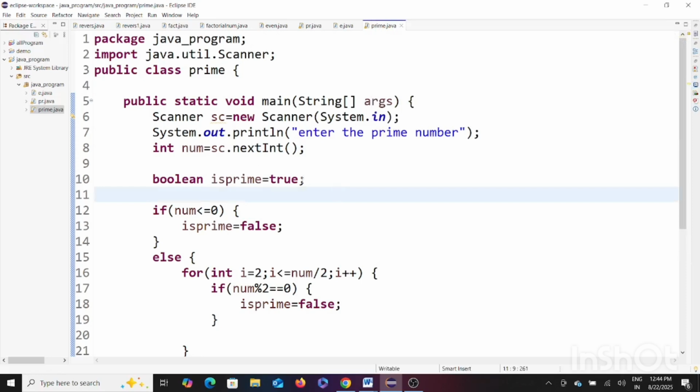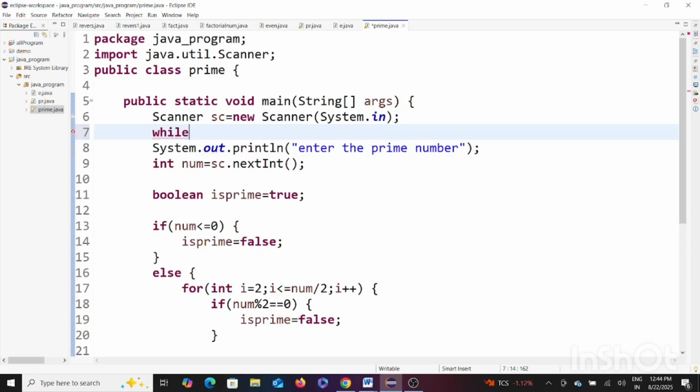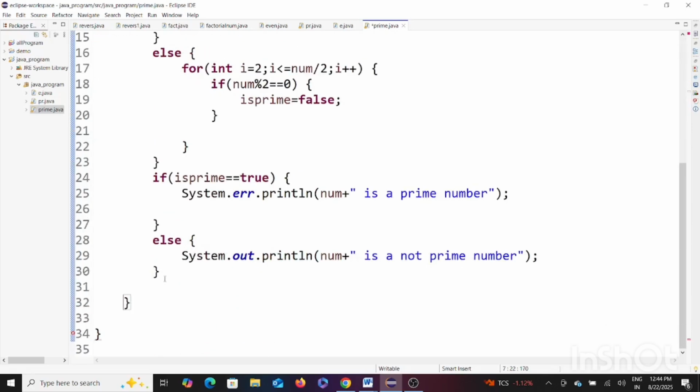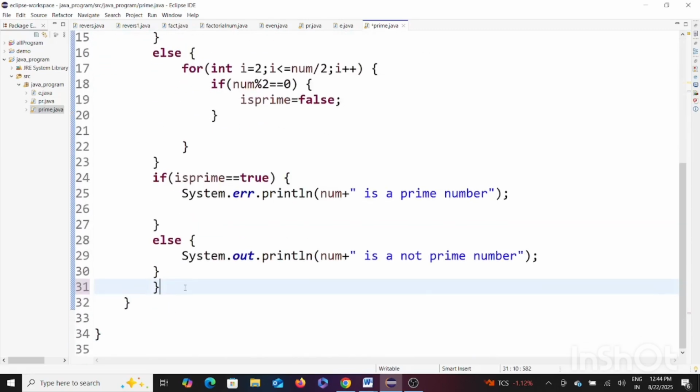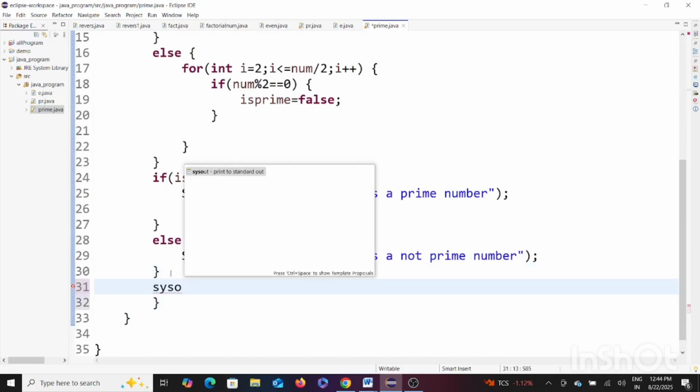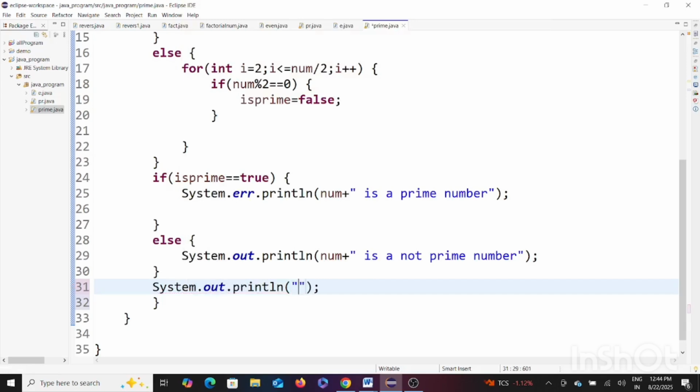So we can move on to repeated loops. I want repeated loops, so create a while true. While true can repeat the loops, because it runs until the program is stopped, that's why it repeats. So open the flower bracket, while true, open the flower bracket, then close it. After the complete program, we need to write a System.out.println, so as not to confuse. So just wrap the lines.